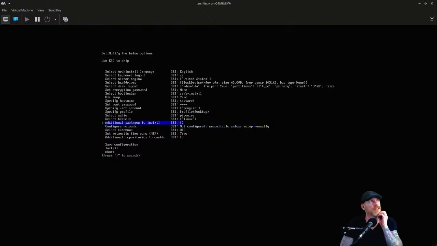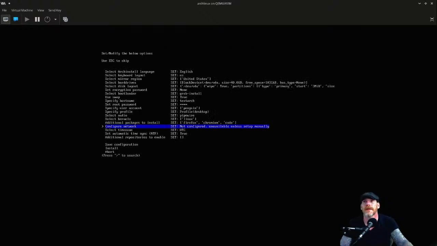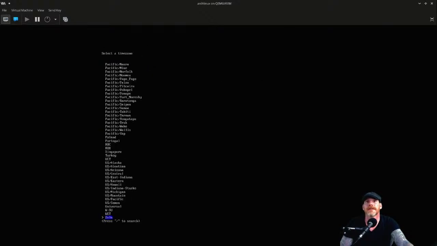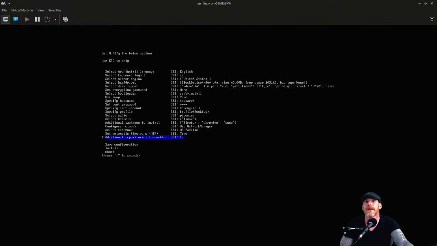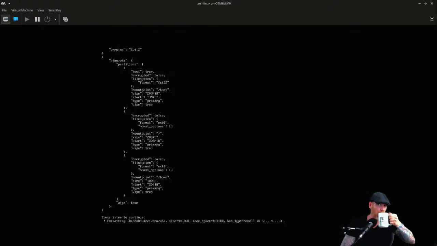Man, this is so much easier than having to go through and do all these install parameters by hand. Additional packages to install. Let's just do Firefox, Chromium. We'll do code. Hopefully that'll work. Configure network. We're going to use NetworkManager. We're going to set Pacific time, US Pacific. Right. Time sync's fine. No, say okay, just install. Let's see what we get.